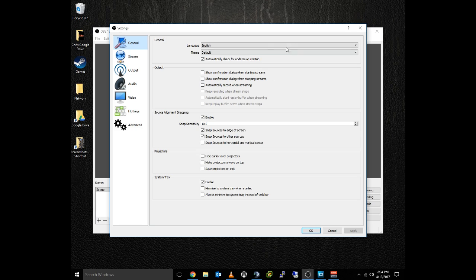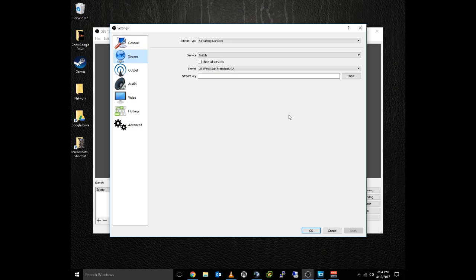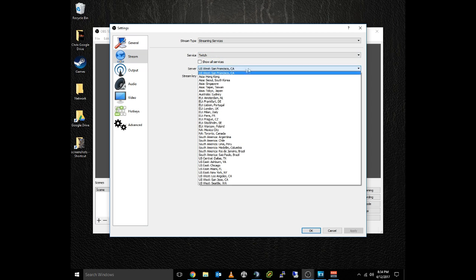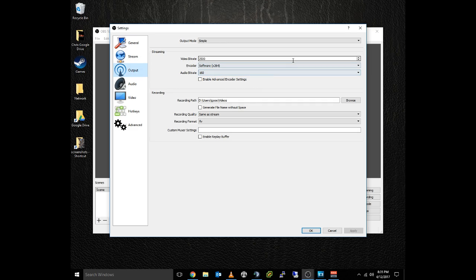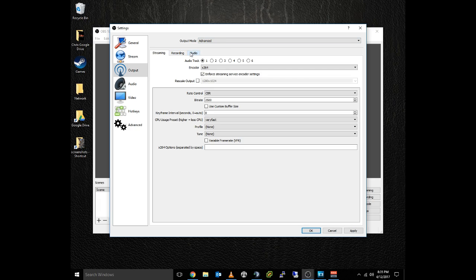You don't have to change anything here unless you want to switch your language. If you're going to be a streamer, then get your stream key. If you don't know how to do that, you got to Google it. Pretty basic. Copy and paste your stream key here. Apply. Go over to output. Change this to advanced. And now we've got 3 tabs here.